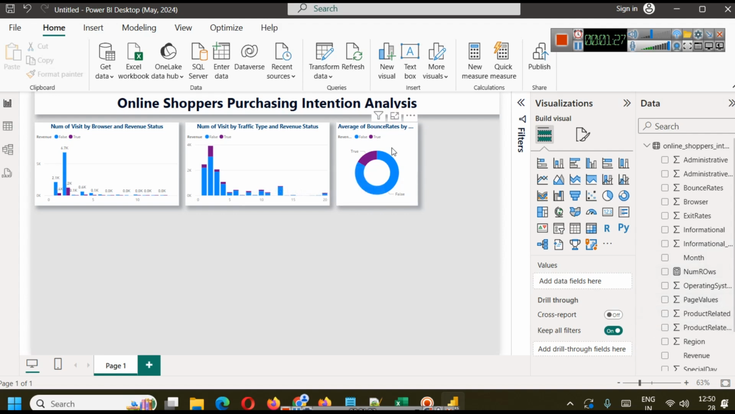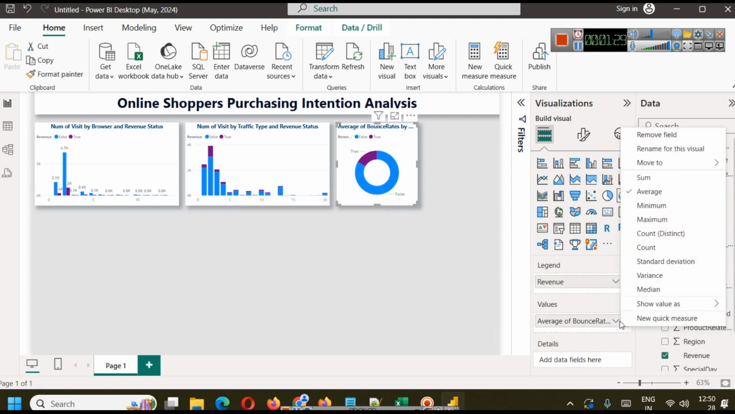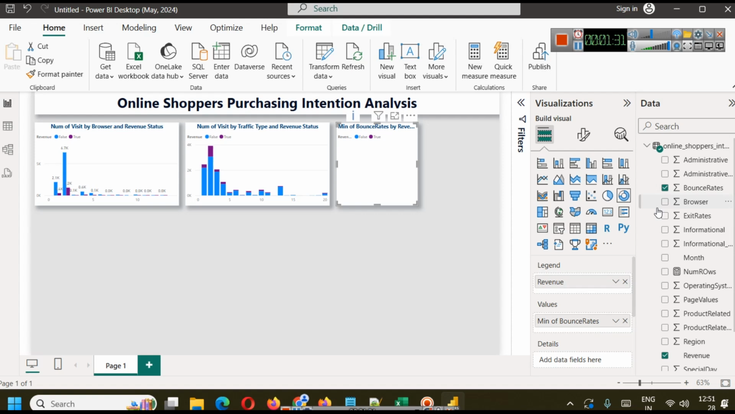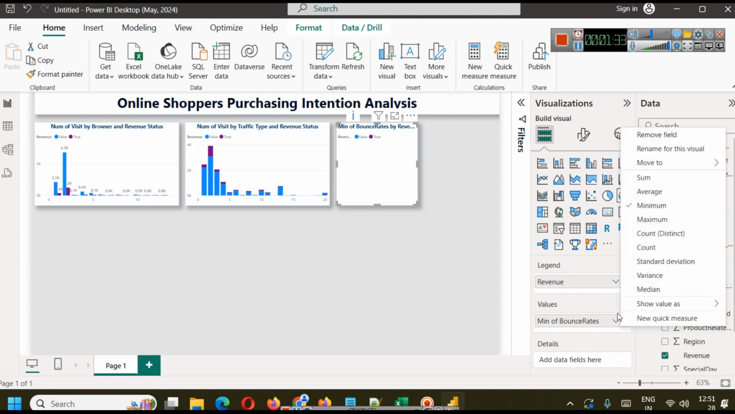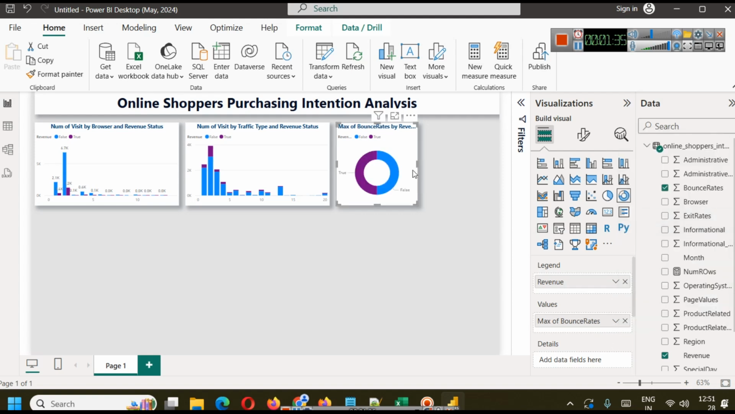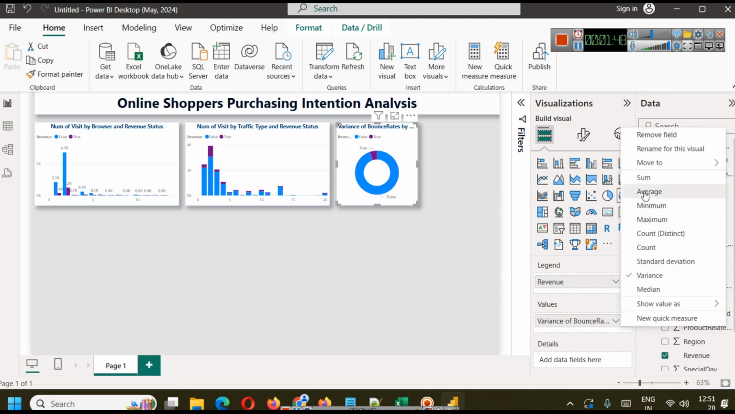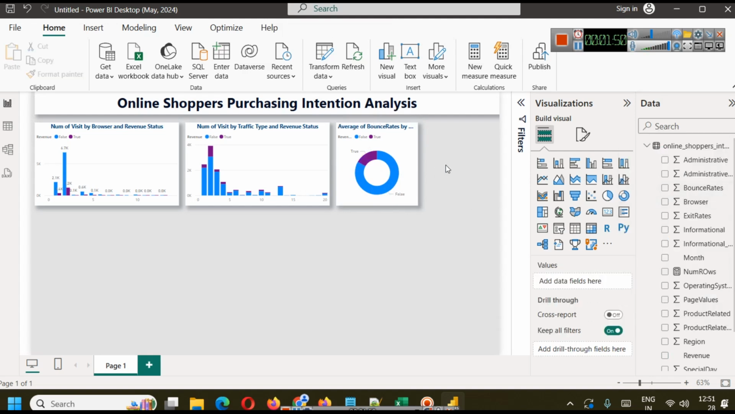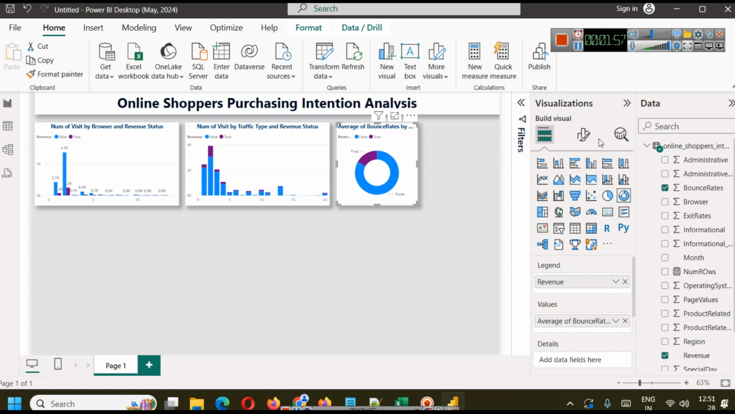You can also select like minimum or maximum here. So like minimum of bounce rate is 0, maximum of bounce rate, whatever you want to see. You can also see variance of bounce rate, right? You can see in case of false the variance is also higher, in case of true it is lower. On the basis of these different things you will be able to see number of cases of true and number of cases with average bounce rates, etc. This is average of bounce rate.